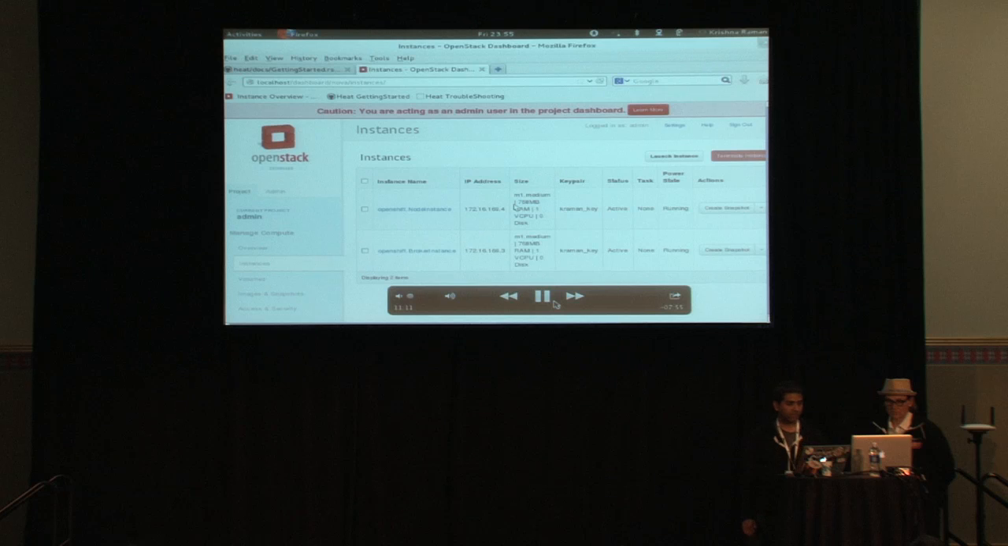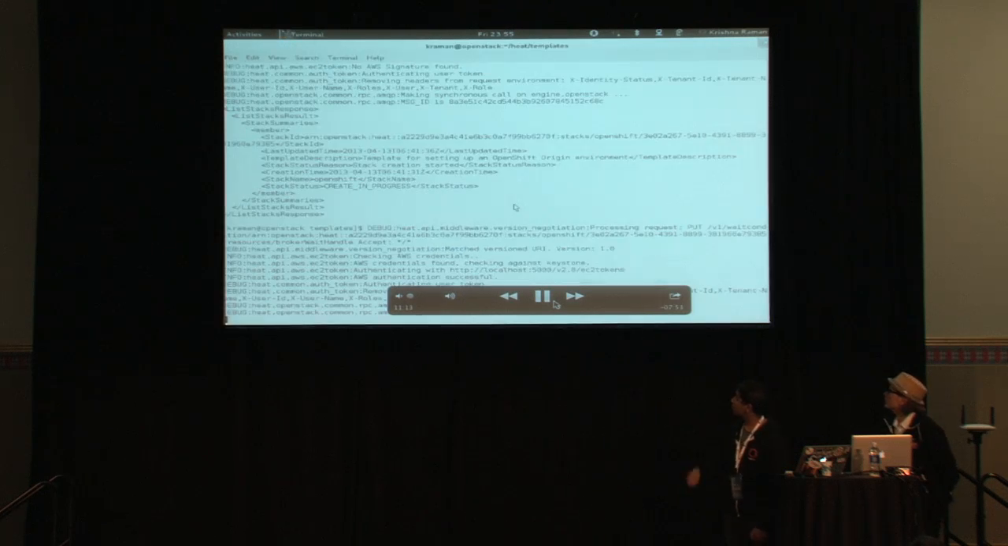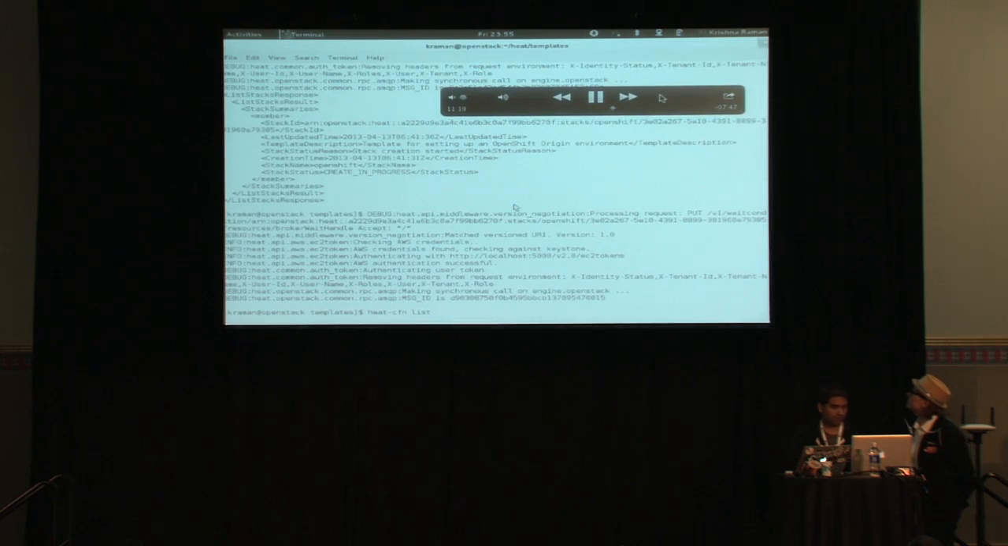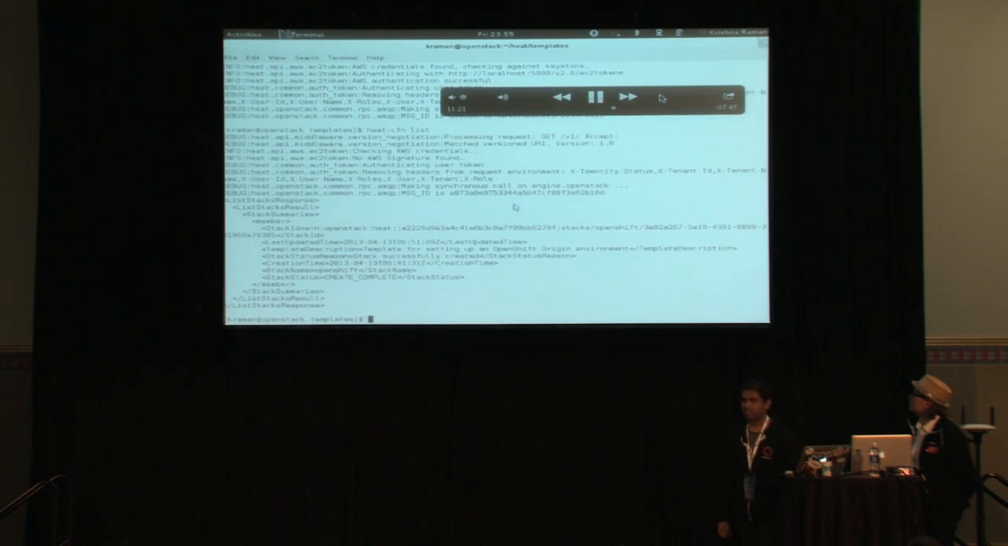Once everything is running, you can go and check it out. When you run heat CFN list, it will give you a status of complete. So at this point, you know everything is set up, OpenShift is up and running, you can connect to it.